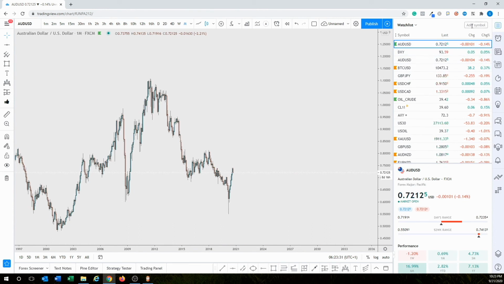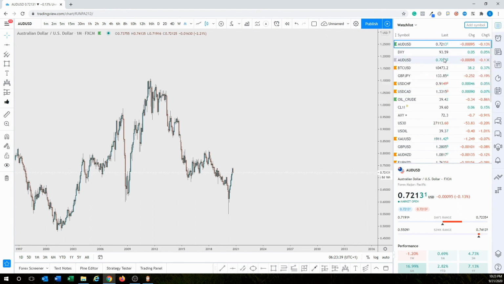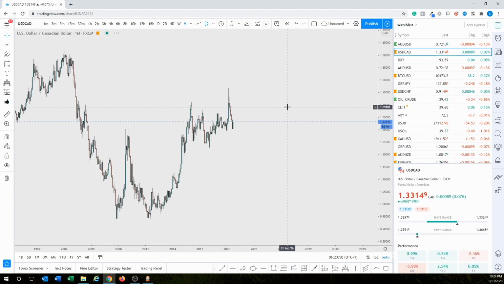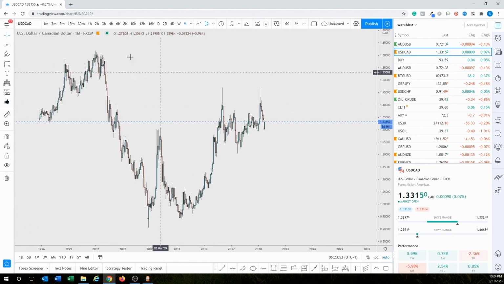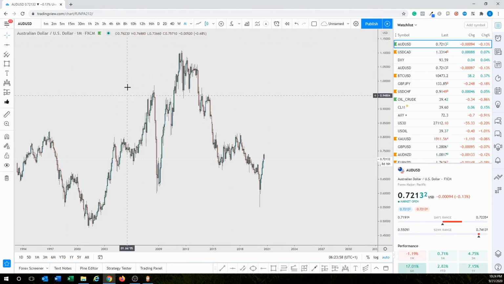But in the future, when you're learning different pairs, for example, USD CAD is another chart. We can click on that. It'll add USD CAD. I already have it here. You can left click and hold and just drag it to the top. And then here you can quickly switch to a different chart. See how now it says US dollar versus the Canadian dollar? That's just a quick way to change in between different currency pairs.